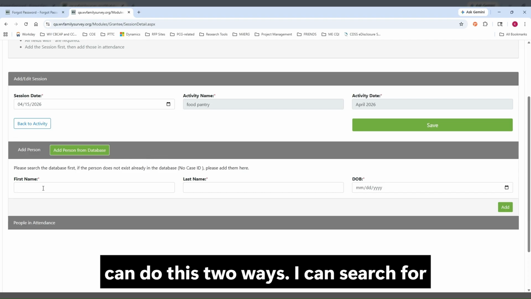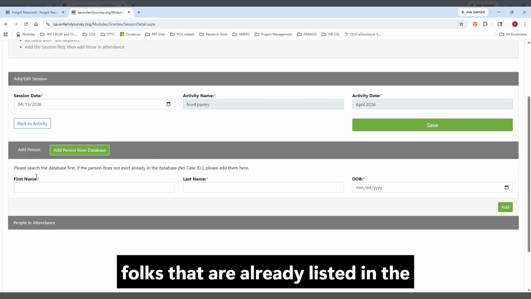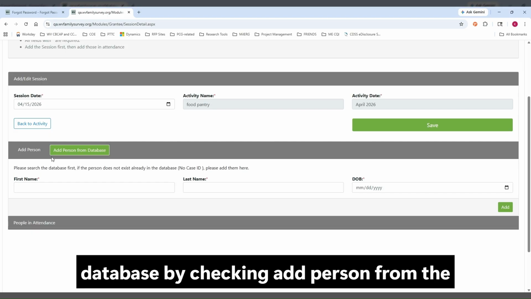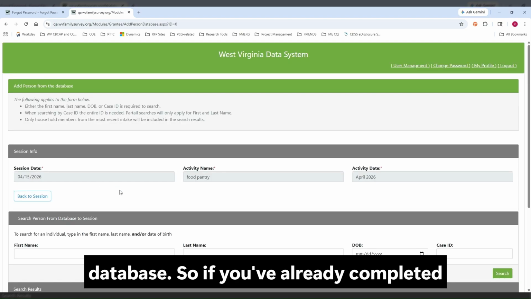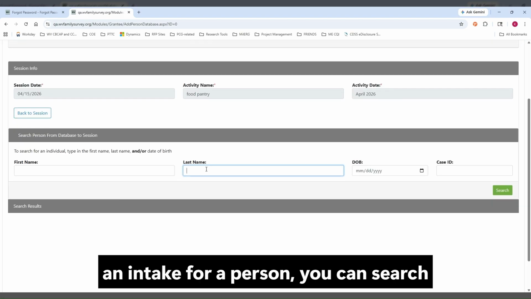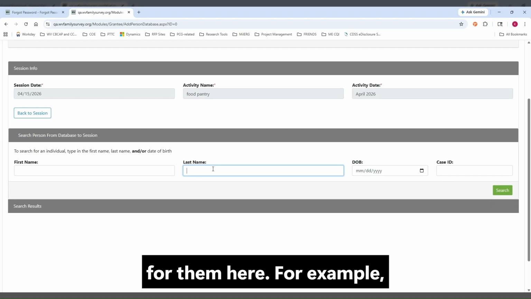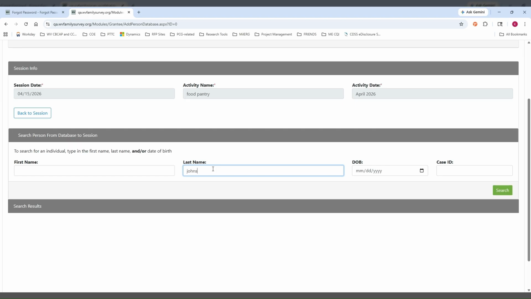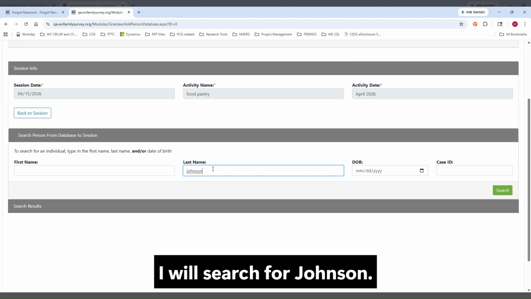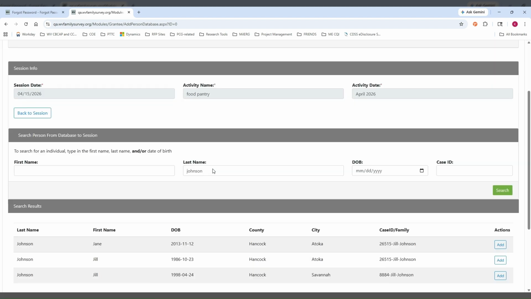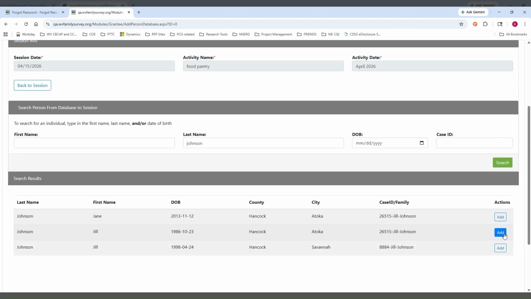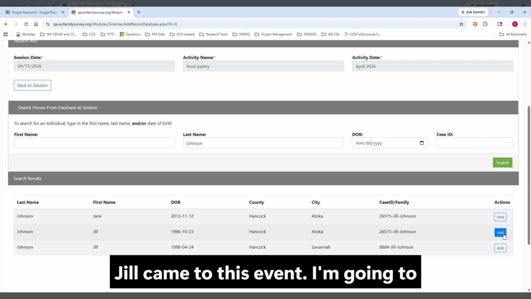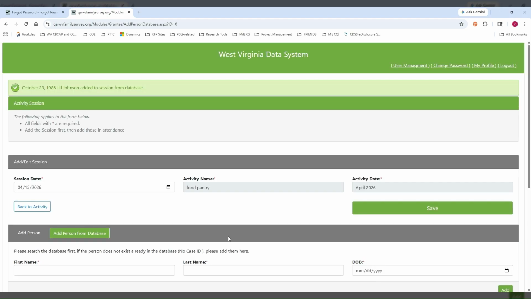I can do this two ways. I can search for folks that are already listed in the database by checking Add Person from a database. So if you've already completed an intake for a person, you can search for them here. For example, I will search for Johnson. We have a few Johnsons that came up. Jill came to this event. I'm going to select her and click Add.